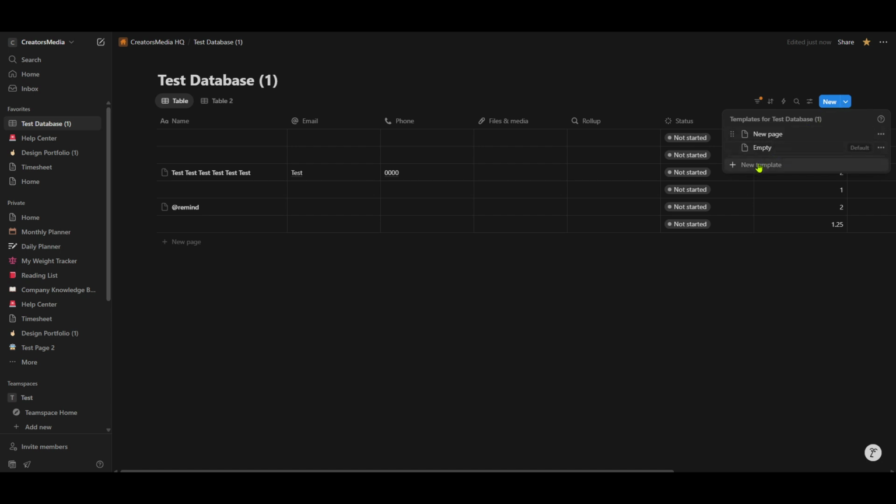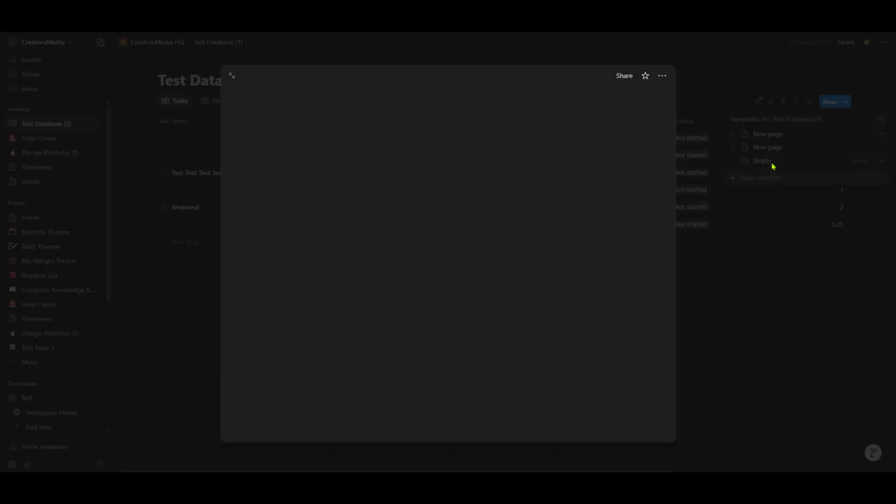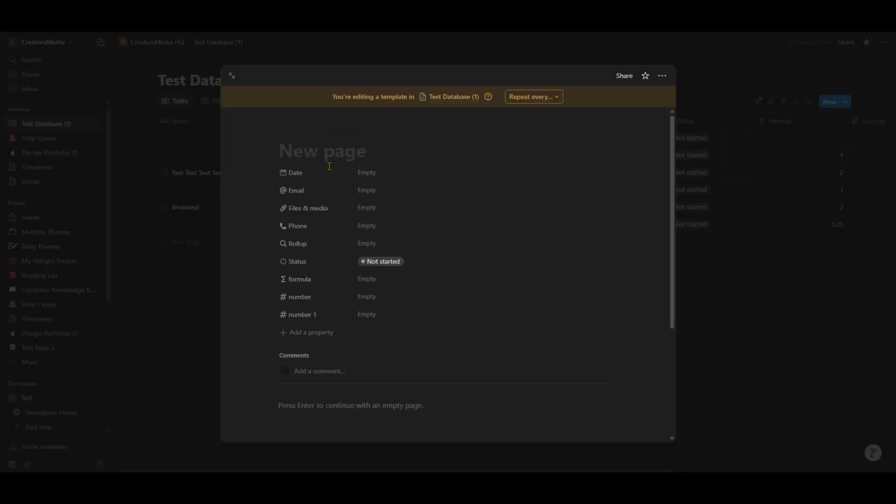This feature allows you to create a reusable page layout that can streamline your workflow by providing a consistent starting point. Spend a few minutes customizing this template to suit your specific needs. You can add task lists, headers, images, and any other elements that will be useful for the kind of projects you do regularly.